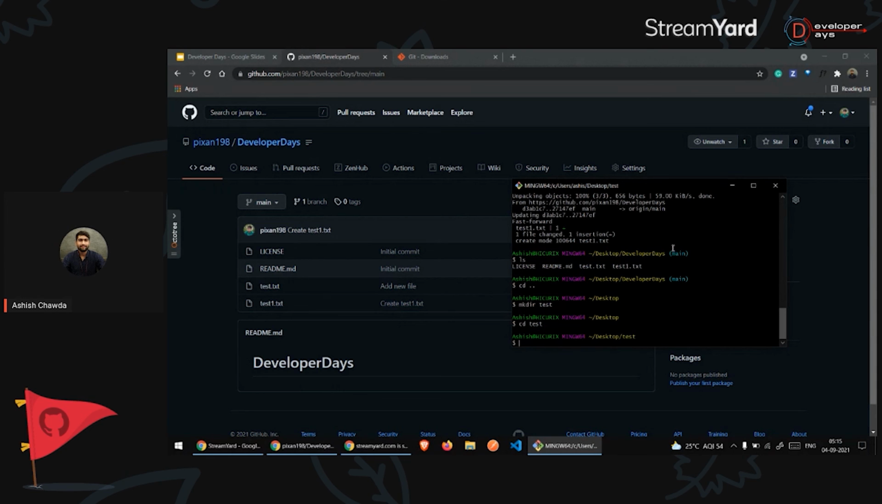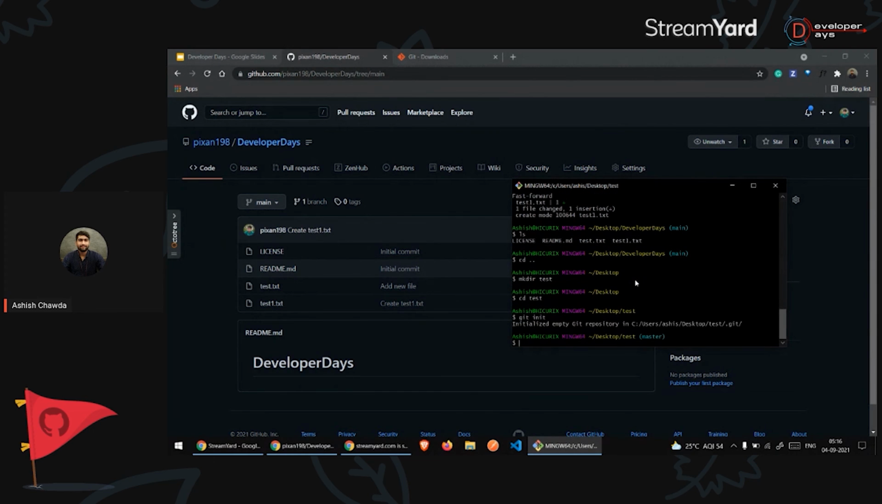As you can see, previously when we entered developer days, this main was showing. But when I entered test, that is not showing because developer days is a Git repository, but test is not. So if you are not cloning something from GitHub and you are creating something from scratch on your local machine, you need to run the command git init. With git init, Git initializes a new git repository in that particular folder. Previously, after test here, nothing was showing. But when we ran git init, master is shown here.